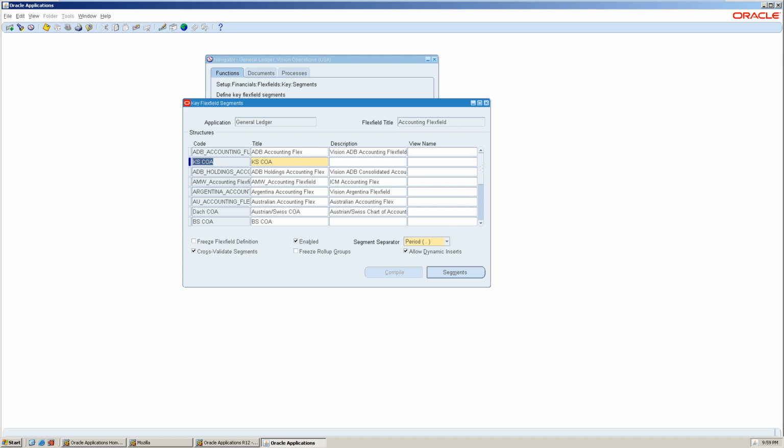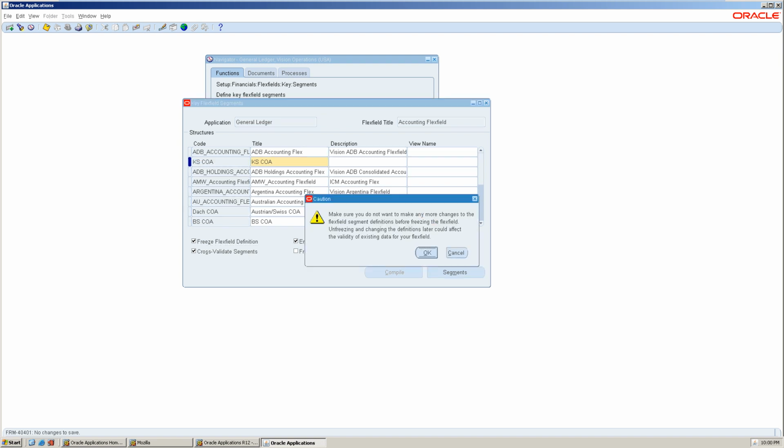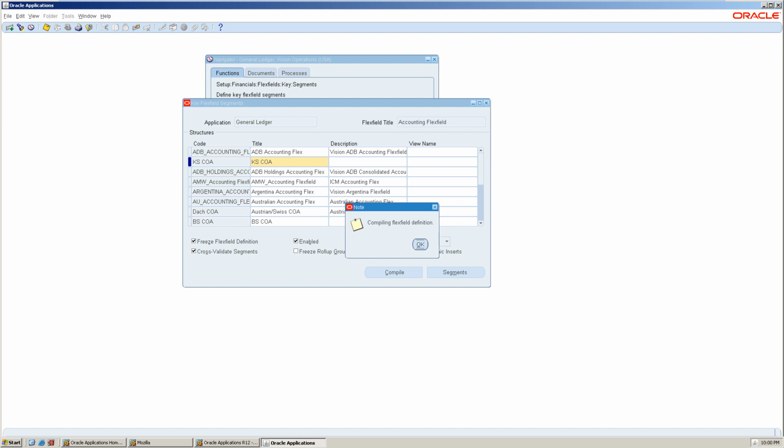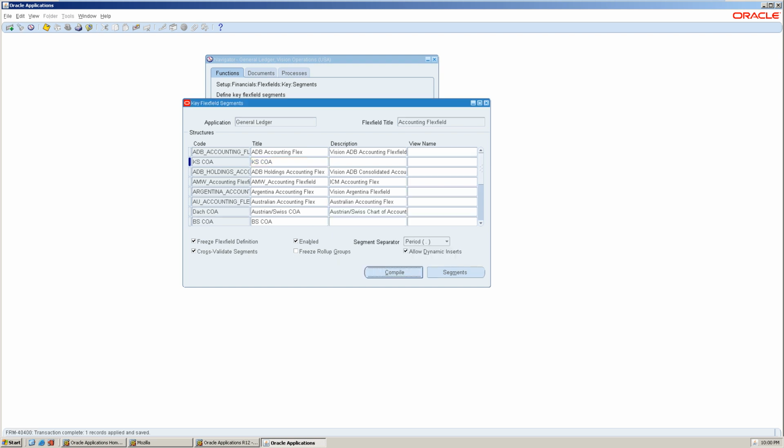Now save it, Control S. Freeze flex field. Compile, or you can press Control S to compile. After compiling, the program will run in the background and this table will get updated: GL code combination, key flex field view KFV. Technical consultants will know in detail. For us it is a pop-up message.